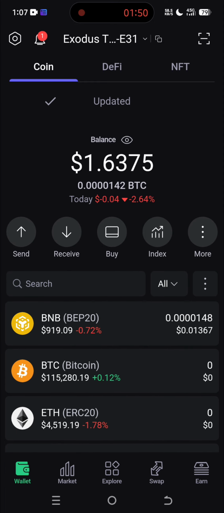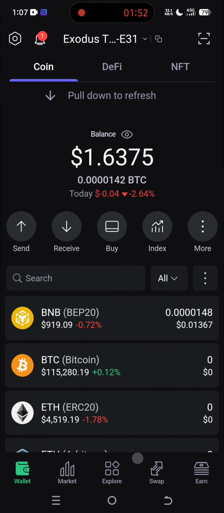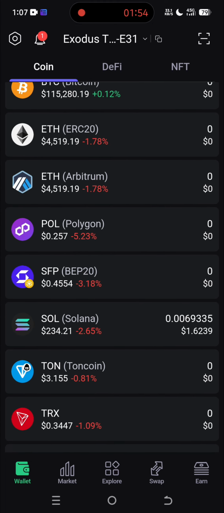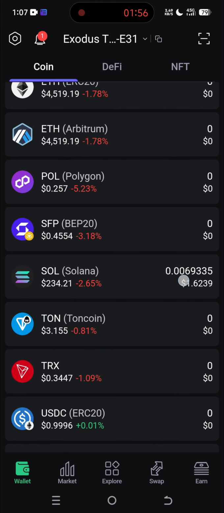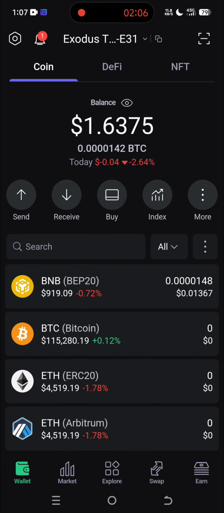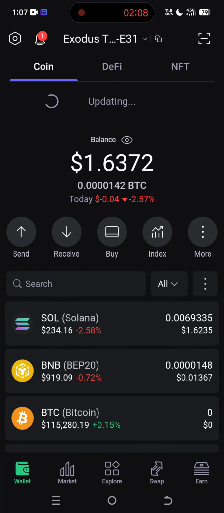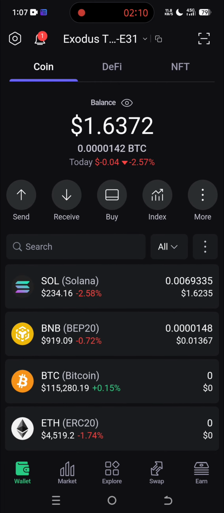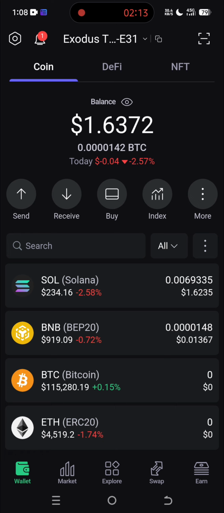You can see now my balance has increased. Before it was $0 here. Now I've claimed my rent fee. You can see this wallet was empty. Although it was empty, I was able to claim without needing a gas fee, because this platform pays my gas fee for me.